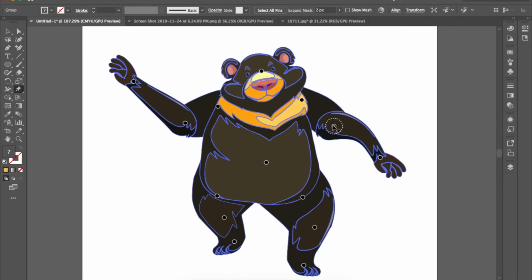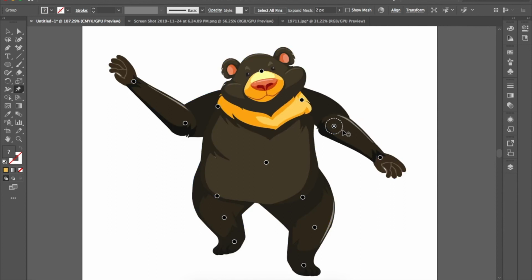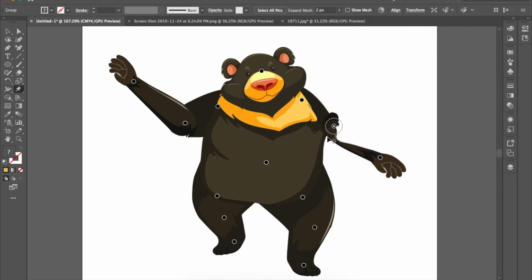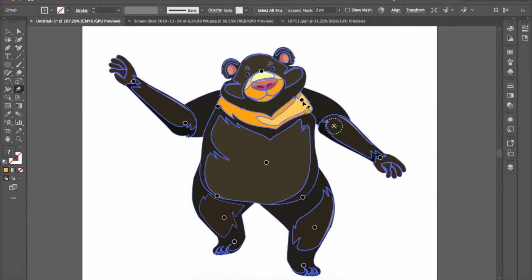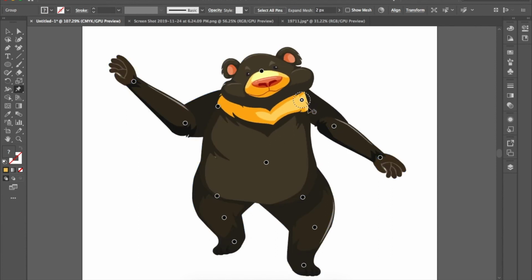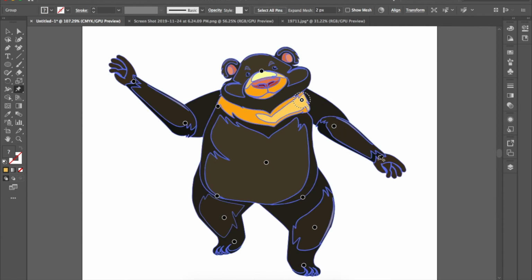So what I'm going to do is go to this anchor point. If you scroll over this little white area right there, see how it comes up with that turning thing? So you can turn your anchor point a little bit. So I'm going to turn him down. And then I'm going to go back here and turn him a little bit too.